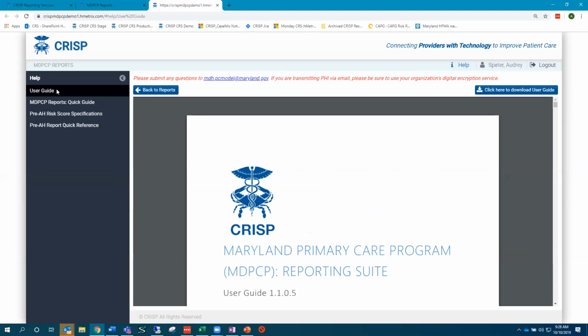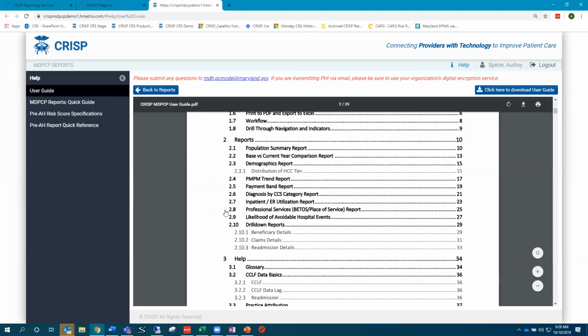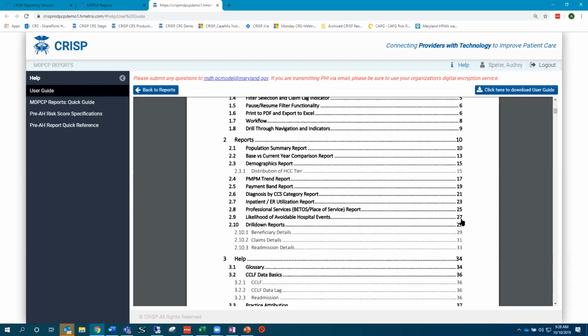So within the user guide, we have a section dedicated to this report. You'll see now likelihood of avoidable hospital events starting on page 27. It introduces the report, contains some screenshots, and helps you understand each of the terms that are used and how they relate to each other.